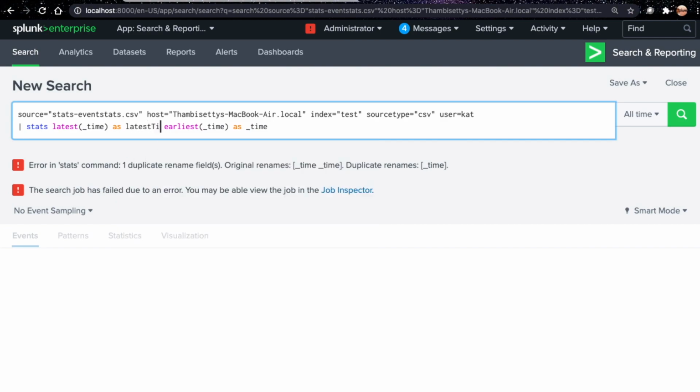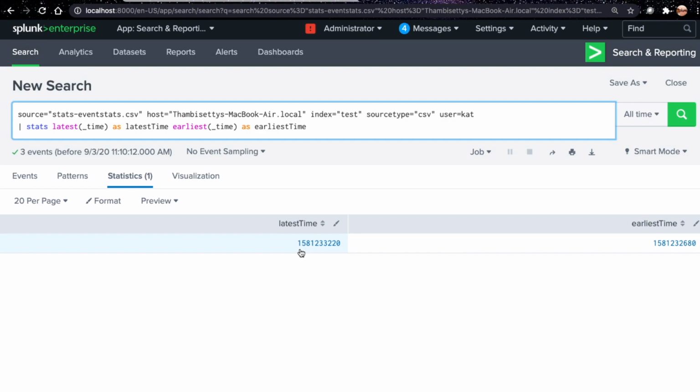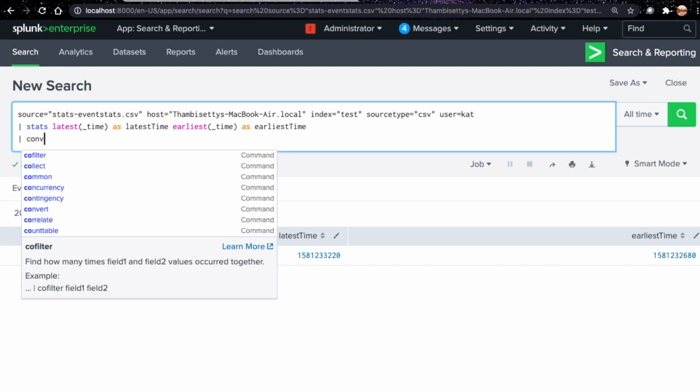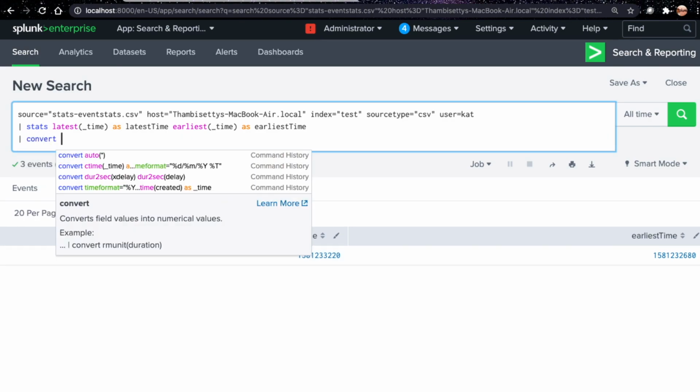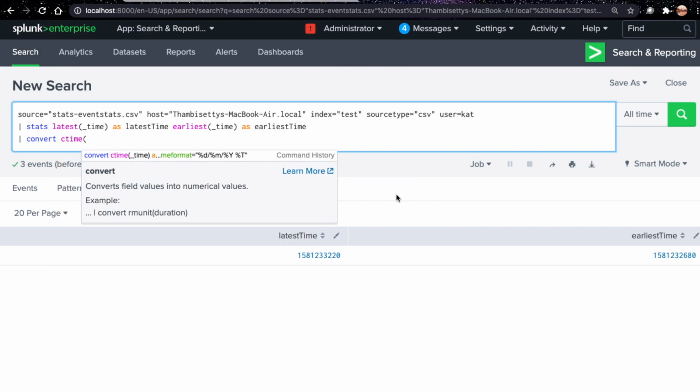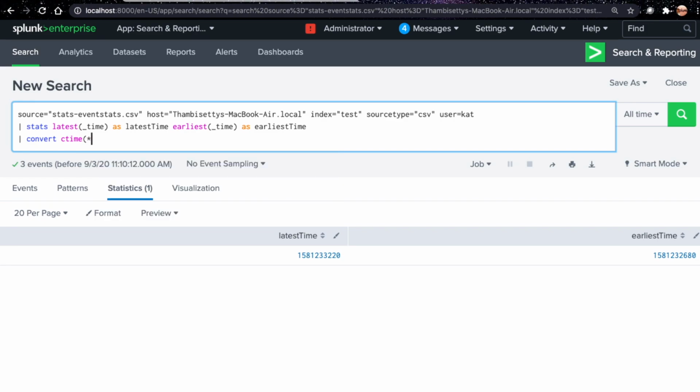Let's say latest time and this is earliest time. You see it here, it is showing in epoch time. Now to convert this epoch time, there is a command called convert and the function is ctime. We need to convert two fields here, latest time and earliest time. Since we cannot specify multiple fields here, we can use the Splunk wildcard, that is asterisk. The common value in these two fields is time.